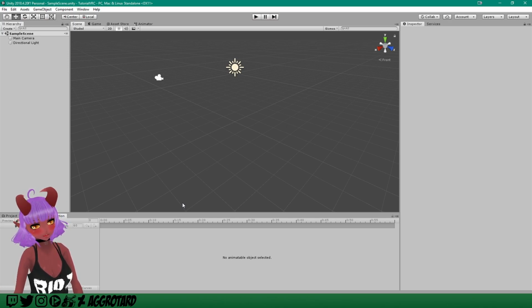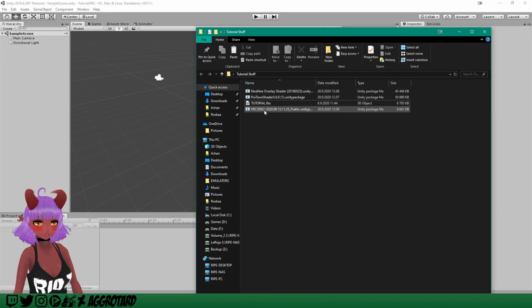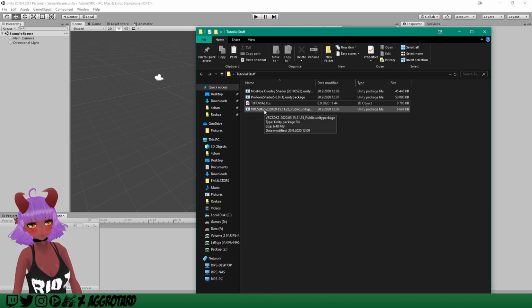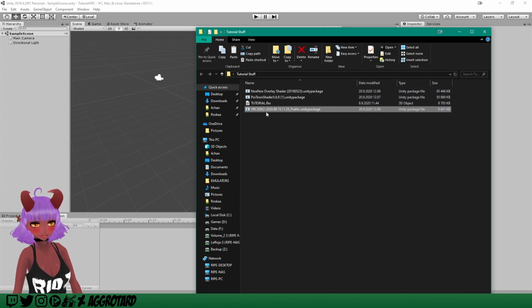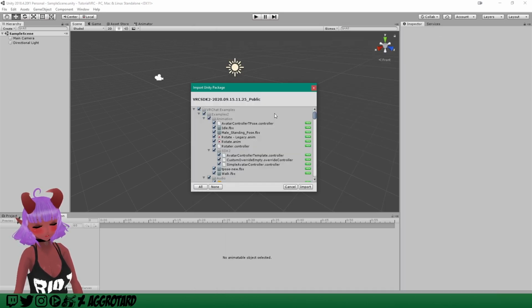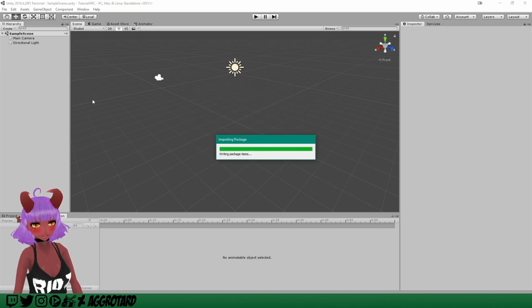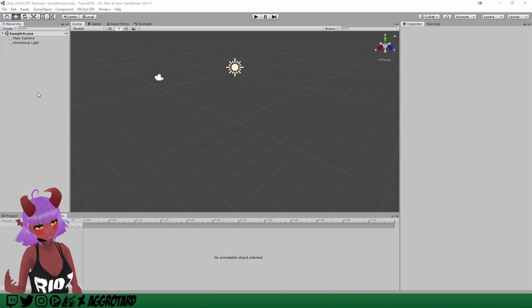Now the first thing I would probably do is just import all the things. I already have everything in one place here. So firstly, let's install the SDK that you downloaded. It should say something like SDK2 and a date, the Unity package. Just double click on that. Everything should import nicely. Make sure everything is selected. Perfect. Import. And now we wait. And there we go. The SDK is imported. It will take a little while.